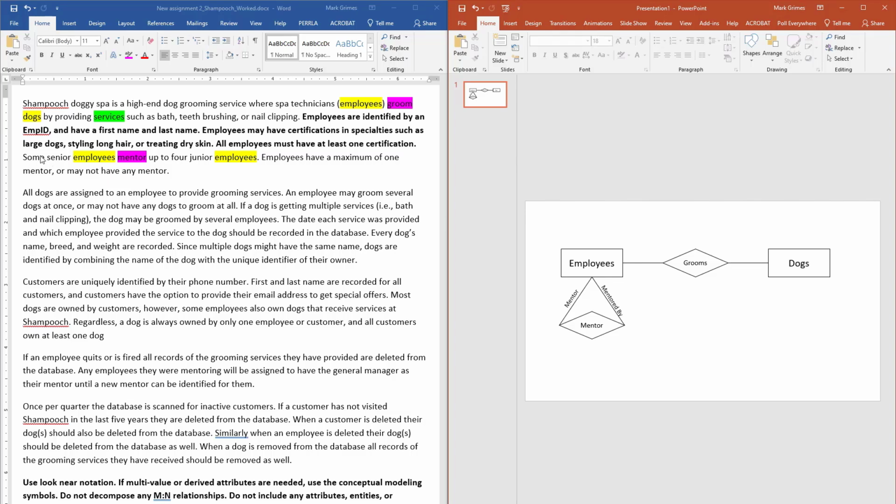Now we do have some description here of the participation and cardinality constraints. I don't think we've read anything about that for this employees groom dogs relationship, but here this says some senior employees mentor up to 4 junior employees. So this word some implies that employees have optional participation in the relationship of mentoring other employees, and then they have a maximum cardinality of 4. Okay, so in this direction, employees mentor a minimum of 0 and a maximum of 4 other employees.